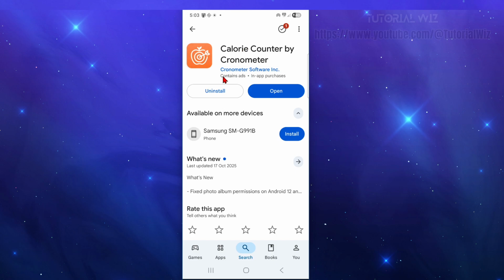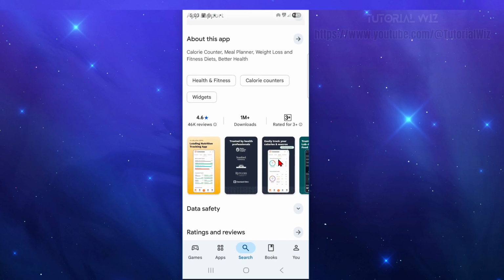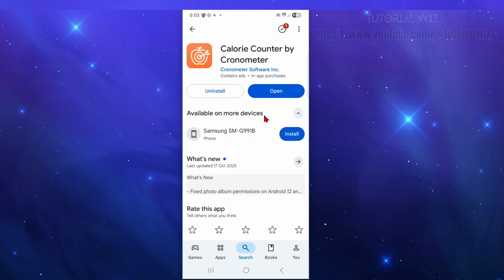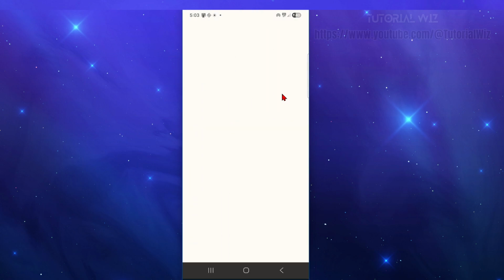Okay, so first step, if you haven't done this already, go to your App Store, or Google Play if you're on Android, and search for Cronometer and install it. This is the one here, the correct one. It's got 1 million downloads and 46,000 reviews. Now, for the first time, go ahead and launch it.